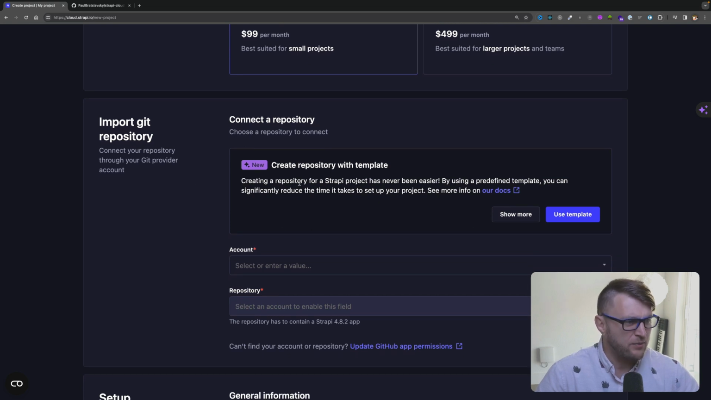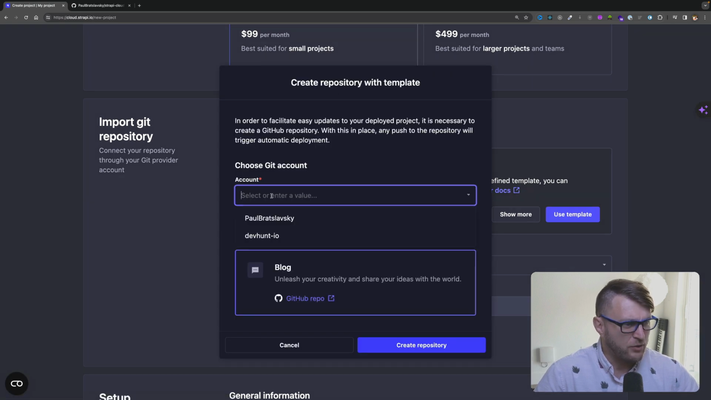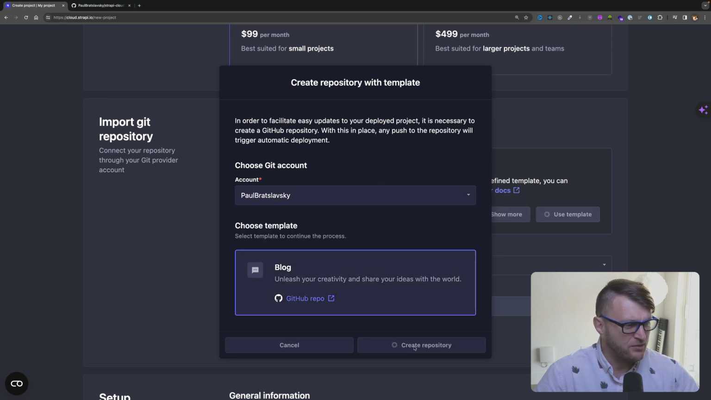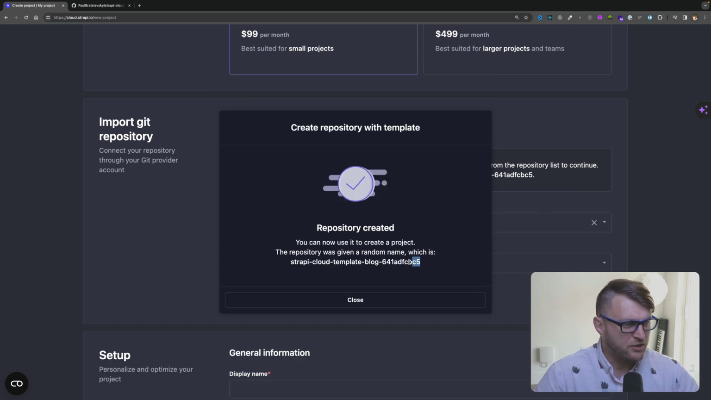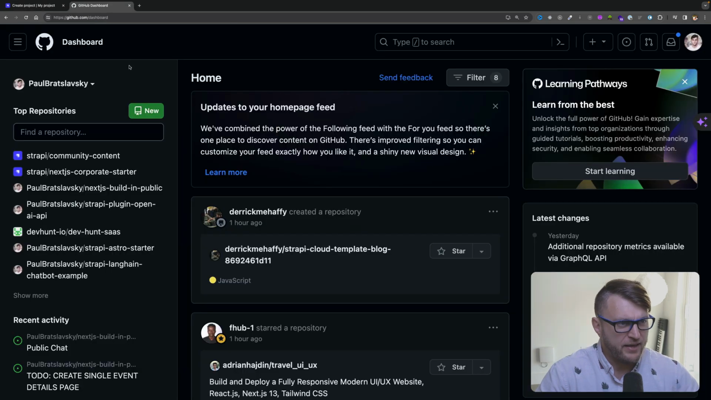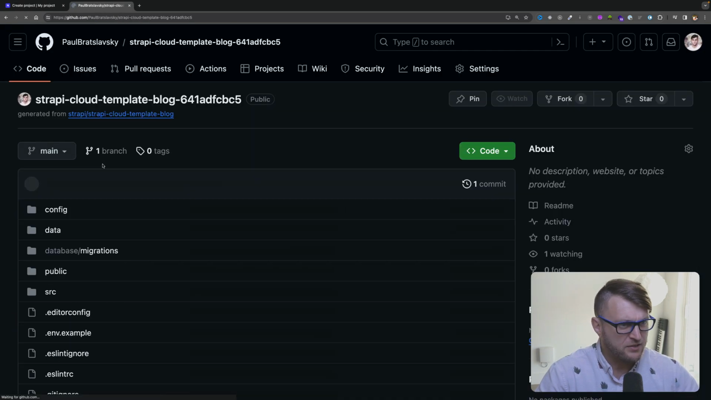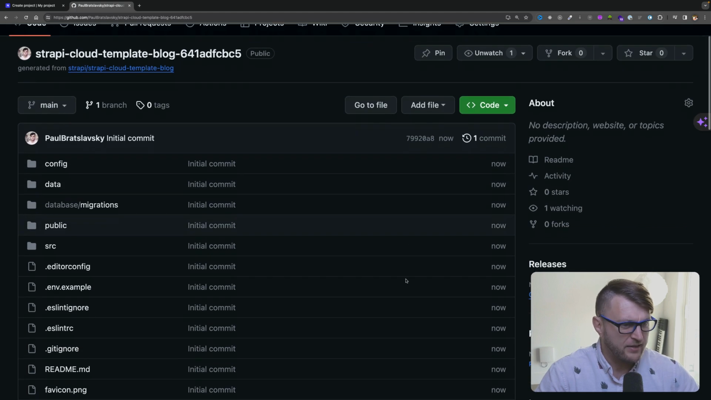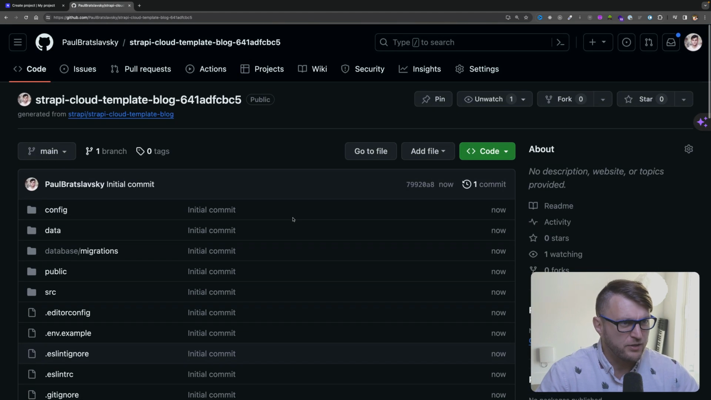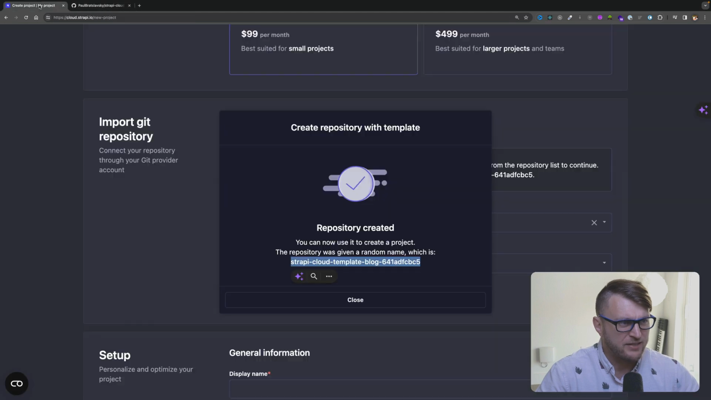And I'm going to start with create repository with a template. So I'm gonna go ahead and click use template, and I'm going to select my GitHub account that's associated with my cloud account, and I'm gonna click create repository. Now you'll see that it has created a repo for us with a random name. If I navigate to my GitHub and search for that repo, you'll see that here's the repo that was just created with a Strapi project ready to deploy to Strapi Cloud. So let's continue that process.